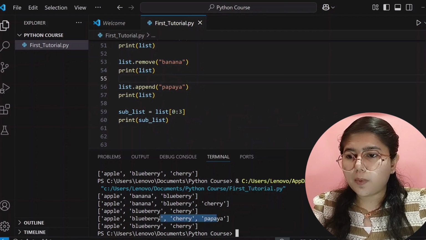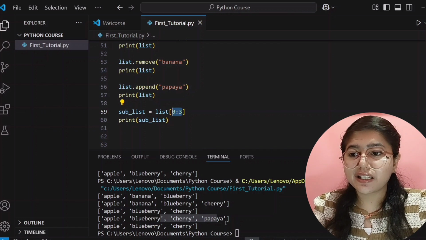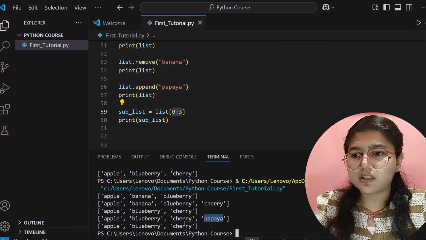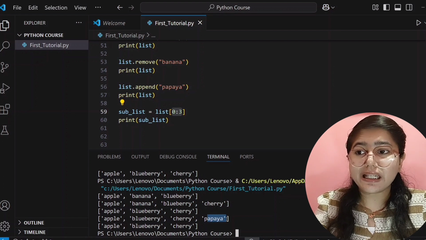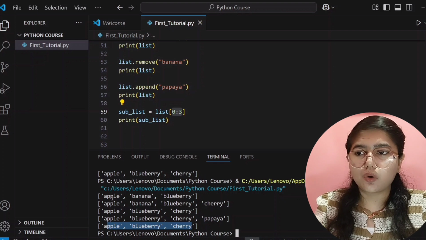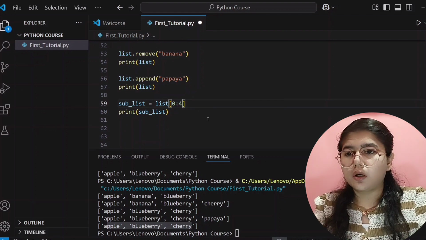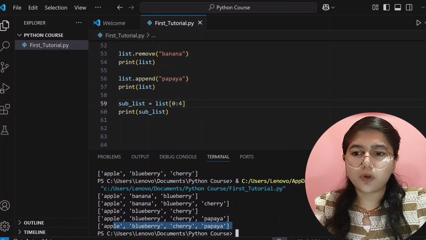See here, it's not showing papaya now, because I have only written 3 here, so it's not taking the last index. So this is 0 index, this is 1, cherry is 2 and papaya is 3, but it's not taking 3, it's only giving till cherry in output. Okay, if I want papaya also to be there in this, for that I will give here 4, but papaya has 3 index number. See here, now it's showing papaya also. I hope you understood it.